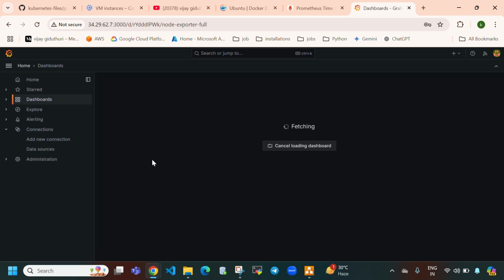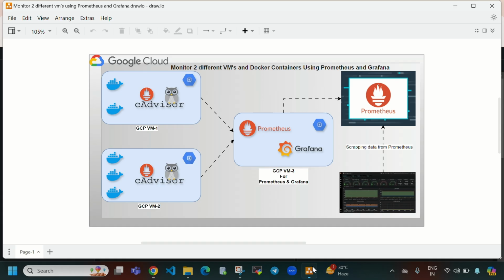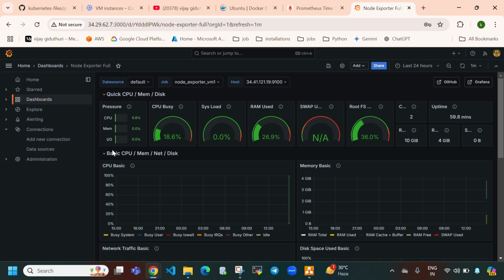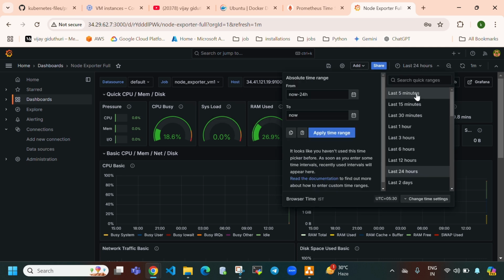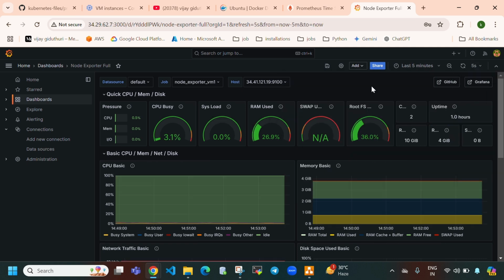So this node exporter, again I'm telling you, will collect all the metrics related to our virtual machine, guys, like CPU information, memory information, RAM, file system, storage, how much network is going, how much network is coming, like that. So I will show you everything. Here you can see, for every 5 minutes and for every 5 seconds, default as Prometheus, and I'm going to monitor virtual machine 1.